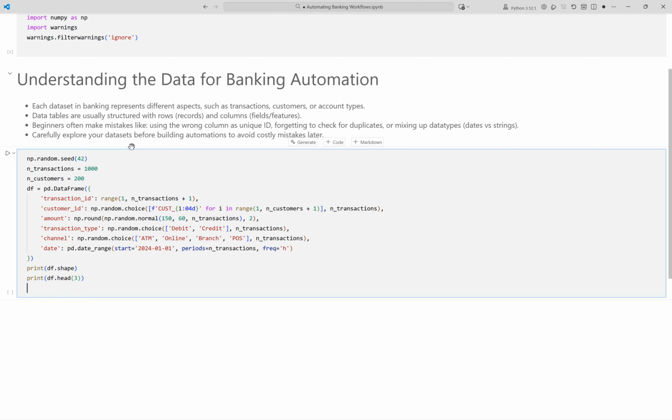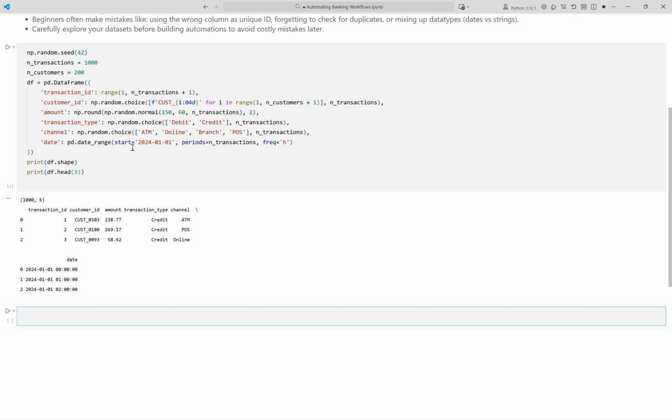Running the cell now. This output shows the initial overview of our synthetic banking transactions dataset, with 1,000 rows and 6 columns representing key features like IDs, amounts, types, channels, and timestamps. Notice how transaction_ID is a unique sequential identifier, which is crucial to avoid ID duplication mistakes, while customer_ID repeats across transactions, linking multiple records to the same customer. This step confirms that the data is structured correctly before moving on to analysis or automation.